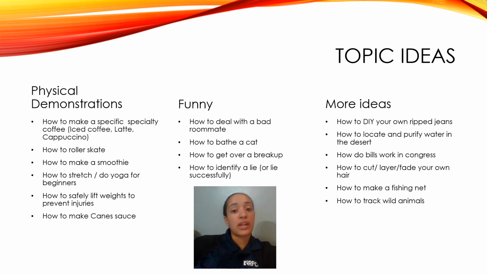How do bills work in Congress? That's an example of a process of something, right? We talked about different types of speeches. You're like, oh, how is that a demonstrative speech? You can very well have a PowerPoint, just like I'm doing right here, use pictures in your PowerPoint, and talk about the flow of a bill. You start in the legislative branch, yada yada yada. How Congress works, or making a bill.